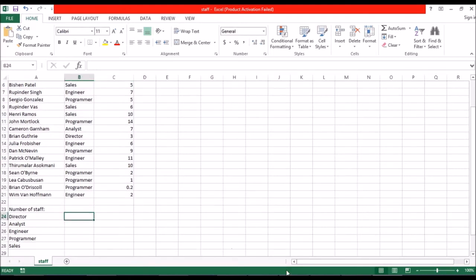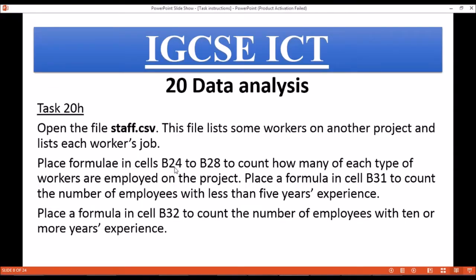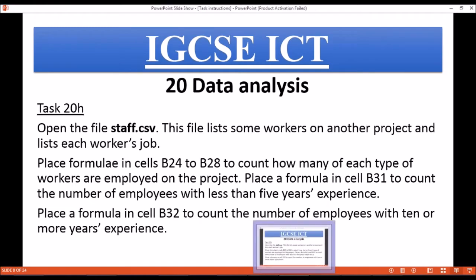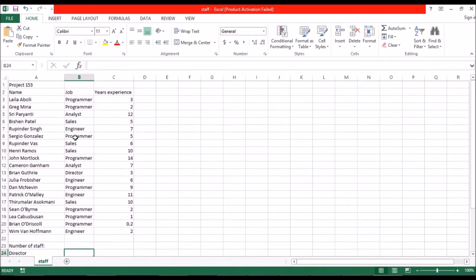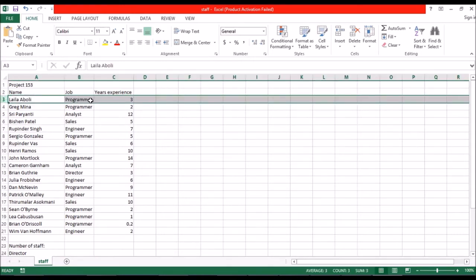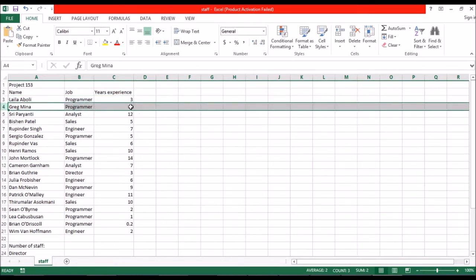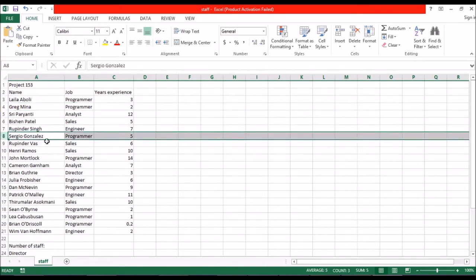Now the instruction here says place formula in cells B24 to B28 to count how many of each type of workers are employed. First we do a kind of inspection on what we have here. You can see this is a spreadsheet containing names, jobs, and years of experience of employees. This particular employee has a job, programmer. This one is also a programmer and has this number of years of experience. We have other programmers here, a whole lot of them.